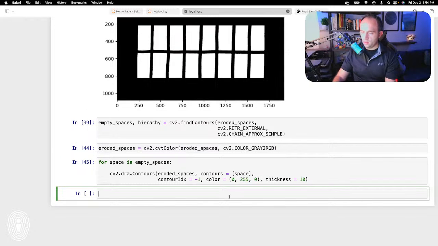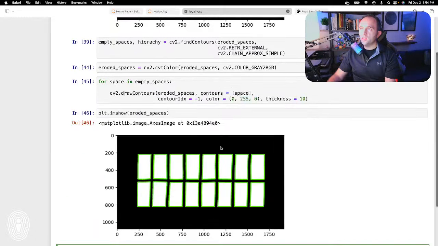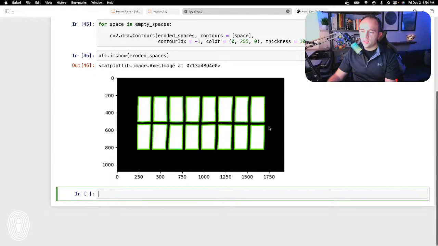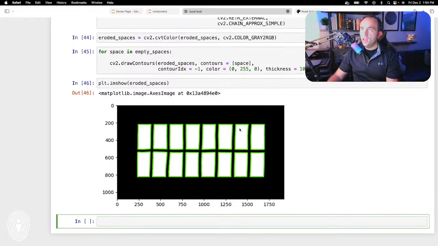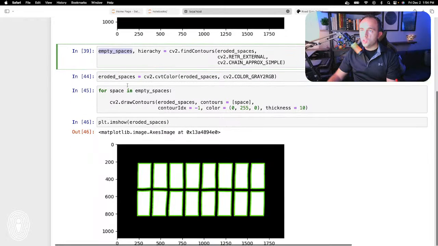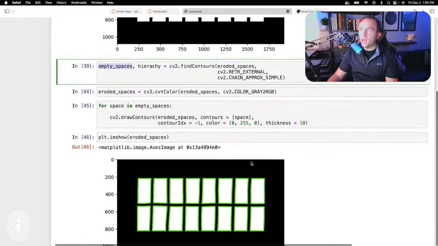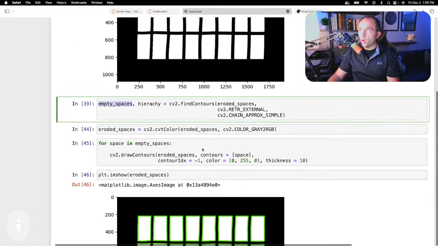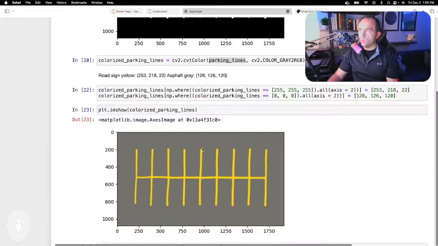Now let's view this. All right, so plt.imshow, eroded spaces. All right, so now you can see here, just as we were hoping for, we can now successfully detect each of the empty spaces here because we have represented them each with the green color. Recall, we still have the empty spaces saved into this variable, which means that we can apply them to whatever image we want. So we just applied them back to our image that we've been working against, but recall that we actually can just apply them back to here now.